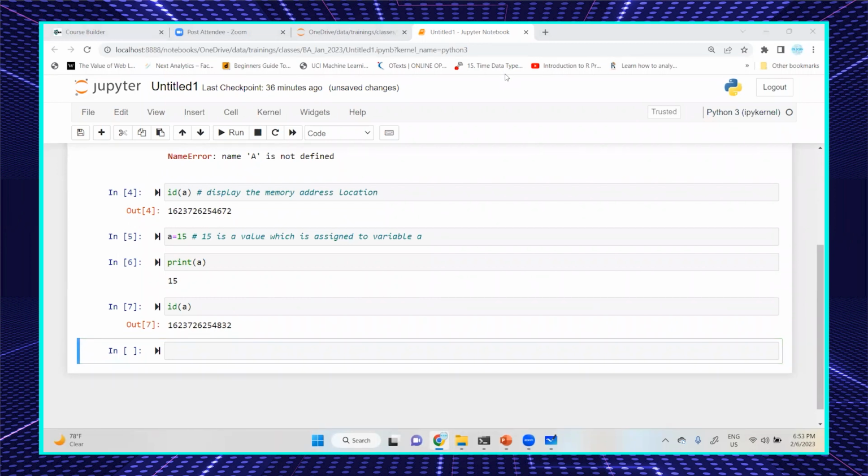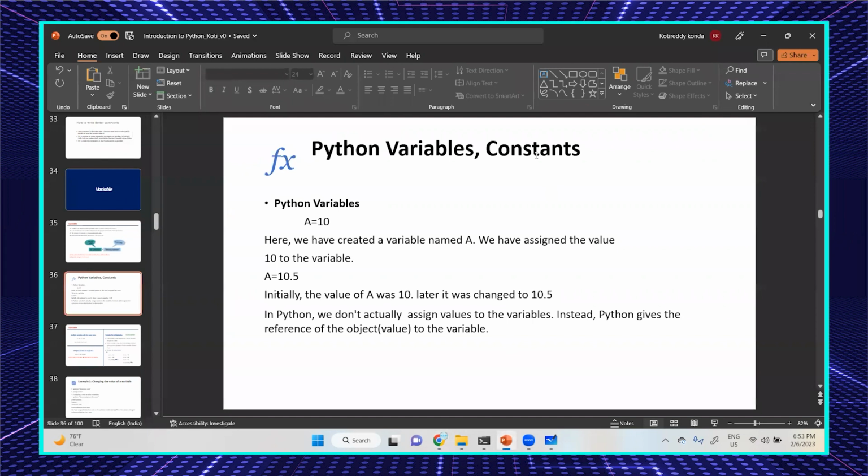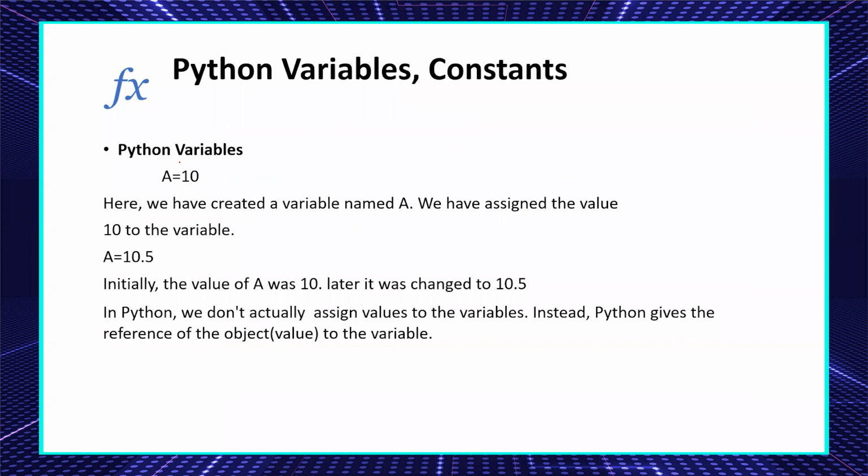Another name for variable name is also the object. Repeating the point, guys. Don't get confused. Initially, what is the value I've taken? A is equal to 10. Here we create a variable name called A. We have assigned the value 10 to the variable A. Agree? Now we change A to 10.5. Initially the A value was 10, and later we changed it to 10.5.